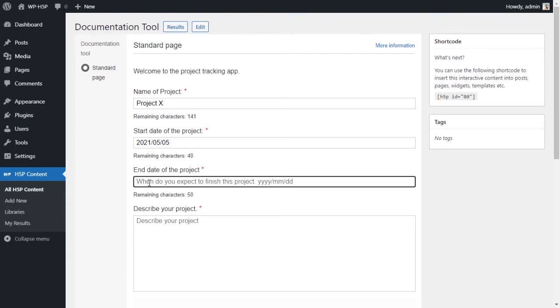And then the end date, when do you expect to finish this project? So this is the message. That's the placeholder text here. It kind of describes what they need, and it's got the remaining characters as well. As you type, the remaining characters change. And here I'll just say 2025 0505. So 4 years, this project.